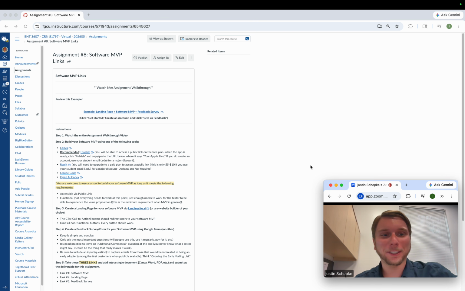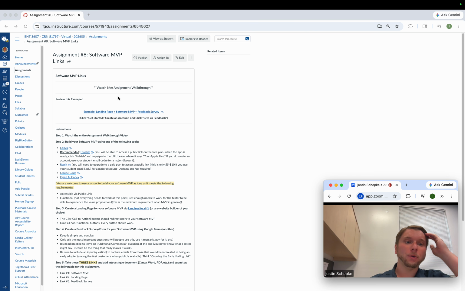Hello, Innovation by Design. This is the assignment walkthrough for Assignment Number 8, Software MVP Links. It asks you to do three things: create your software MVP, your landing page for your software MVP, and your feedback mechanism, and then link all three. So what you want to be submitting at the very end is this.